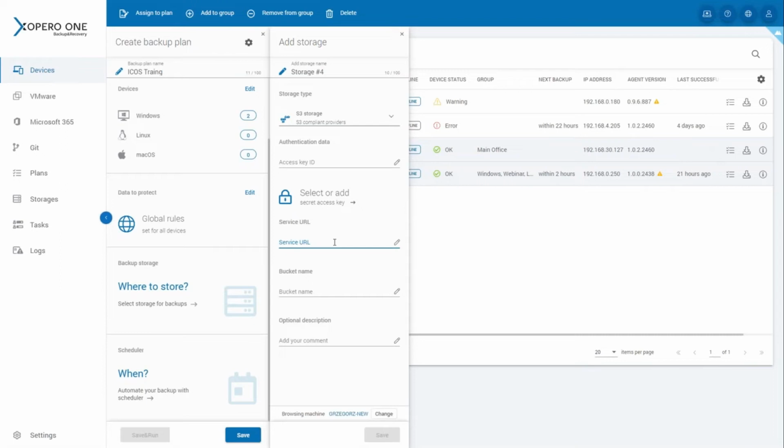And what's kind of important, and I forgot to mention, is the browsing machine you can see below on this form. With this machine, we are choosing the computer which is already used to access the storage.